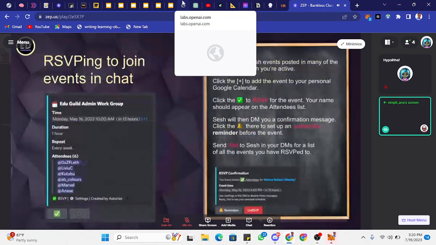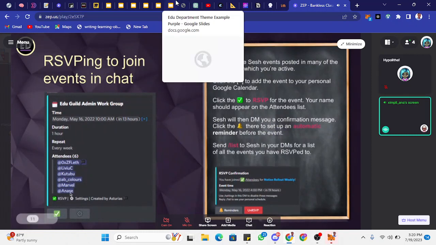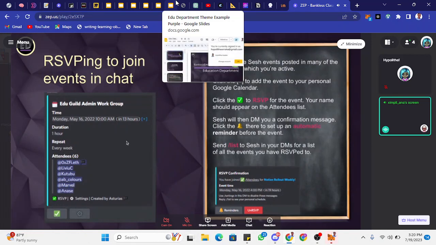You can also RSVP to join events in chats. You must have come across something like this in the DAO a lot of times. For example, you see the Edu Build admin work group, the time, duration, and then you see the attendees. By clicking on the green tick, it helps you to RSVP for the event, and then your Discord name will be added to the list of the attendees.